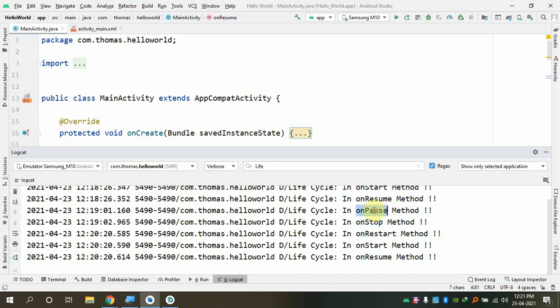Pause will just pause my screen, but it will not make it invisible. But when I click on back or destroy, pause and stop are also getting called, so the entire user interface has been hidden. But when I start once again after you have stopped, you cannot resume. Please remember that.